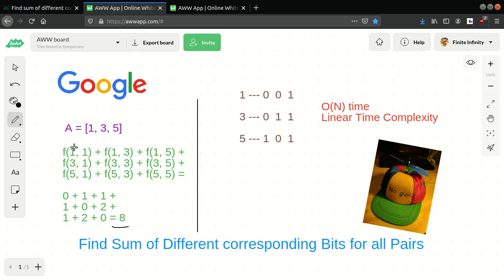Suppose the first pair is 1 comma 1. For 1 comma 1 we have to check in the binary representation of 1 and 1 how many bits are different. For the same number there will be 0 different bits. So here we have 0 for 1 comma 1. And for 1 comma 3, this is the binary representation of 1 and this is the binary representation of 3. This bit is the same, this is also the same, but this bit is different, so our answer will be 1.